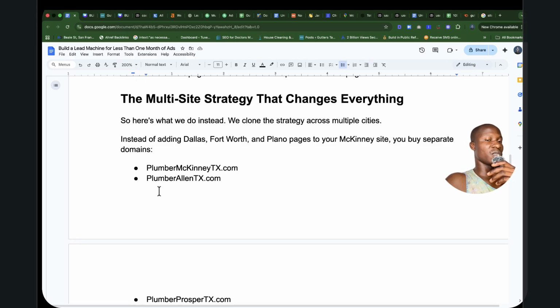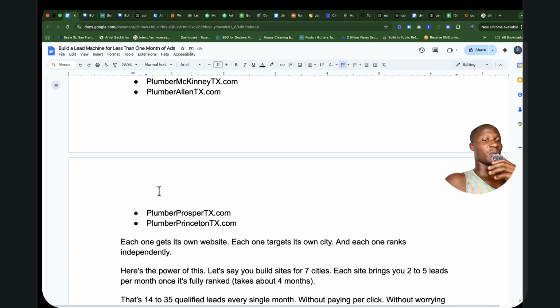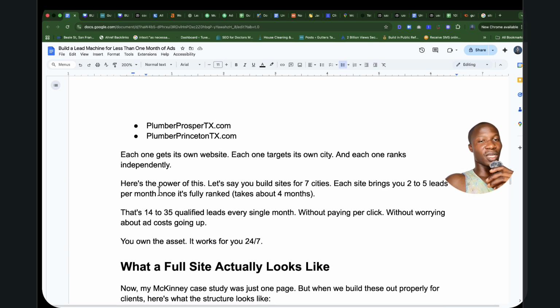You want to have individual domains for each of the services or each of the locations that you service. And that's basically what you got to do. So each one gets its own website. And basically, since we established that Google ranks the homepage of each of these core websites, it's something you want to do across multiple cities. That will generate you upwards of 13 to 50 to 20 to 100 leads per month, completely free. This is your own asset. It works for you 24/7, even while you sleep.